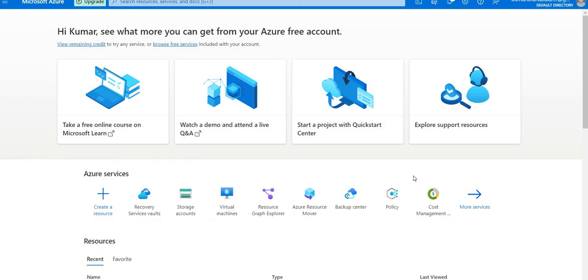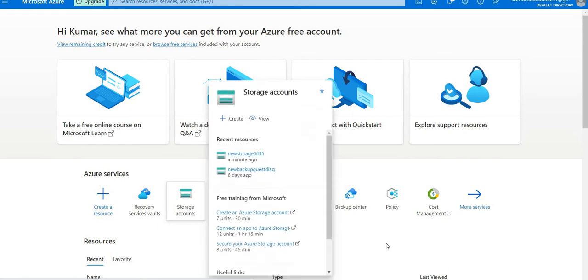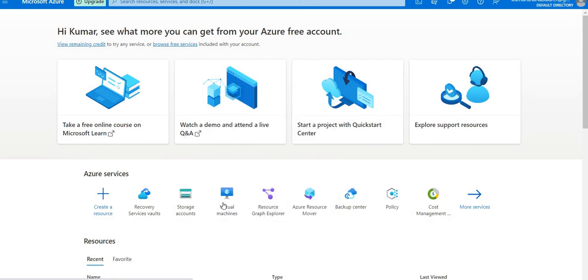In this video, I am going to show you how to take backup from Azure Backup service. For that, we can take backup of your file share and the VMs, application backup, or database backup. So let me show you how to take backup from Azure Backup service.